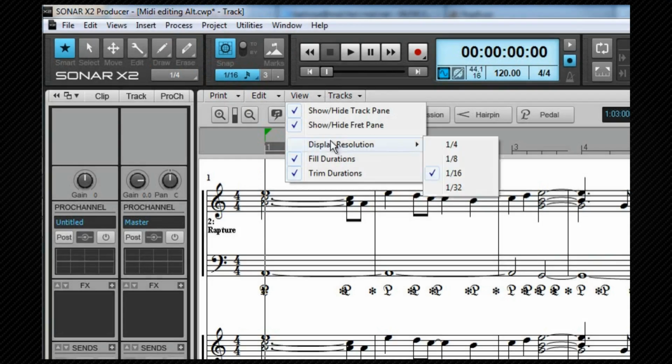Note that you cannot draw at a lesser resolution than the display resolution, regardless of the draw resolution. For example, the smallest resolution that I can draw here will be a 16th. If you change display resolution, any drawn notes will retain their values, but new notes will only be possible at the new resolution. There are a couple of options that control the accuracy of the notation displayed: the fill durations and the trim durations.